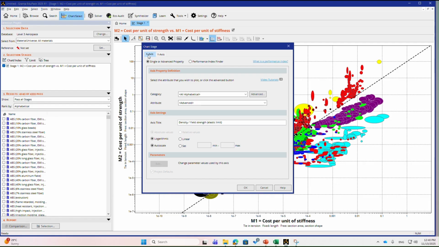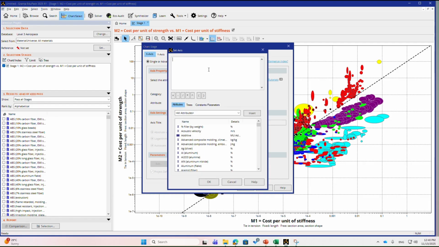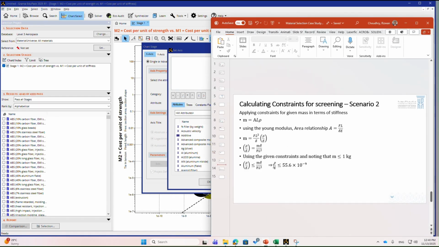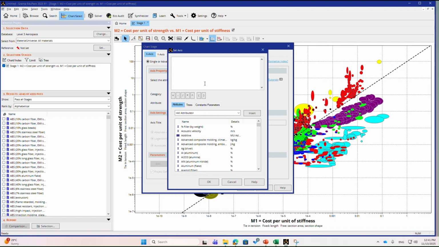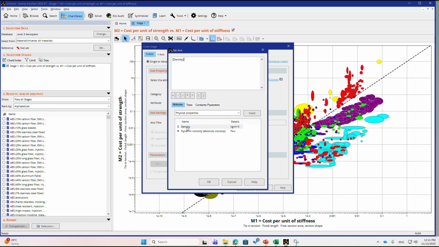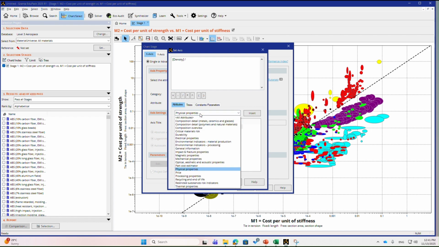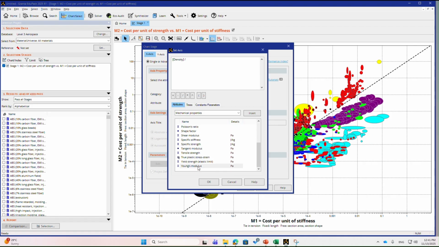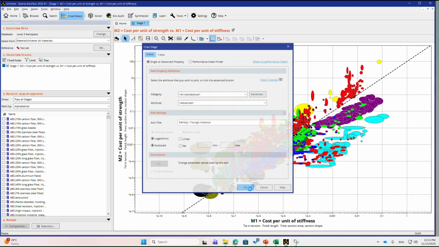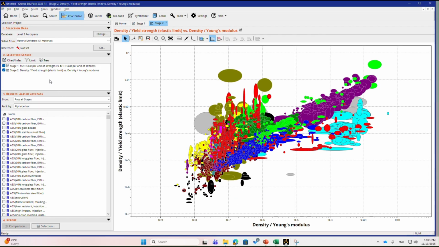Then on my x-axis, I'm plotting my other constraint quantity, which is density over Young's modulus. Again, this is density from the set of physical properties, so it is density divided by Young's modulus in this case. With these defined, we are sticking with the default logarithmic graph, and I'll say OK, and this then plots a second graph, a second stage, for us.